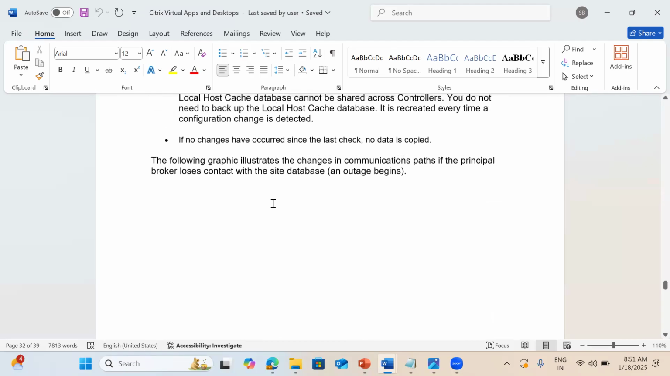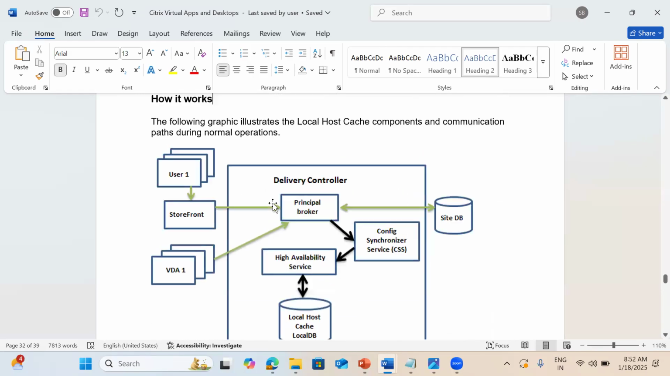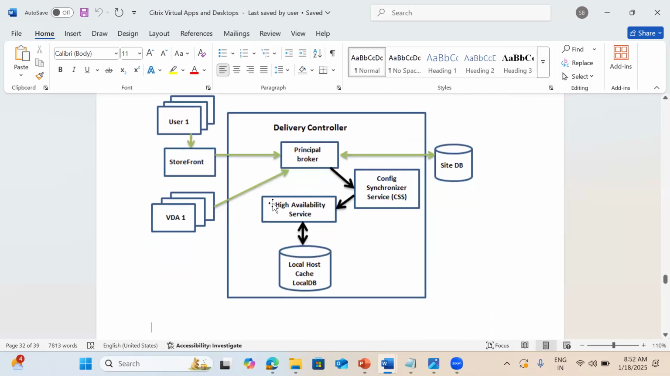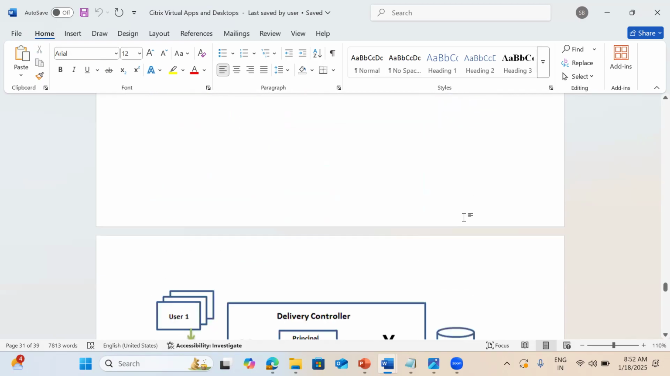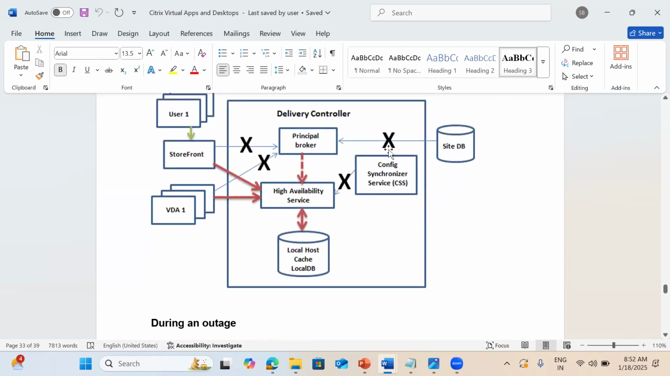Now here we have one diagram showing the communication process. The controller's principal broker communicates with the site database, and the synchronization service stores all the details into the localhost cache. Automatically, if any outage happens, the connection with the principal broker is lost, so the high availability service is going to communicate with the local host cache, and from it is going to give the session data.